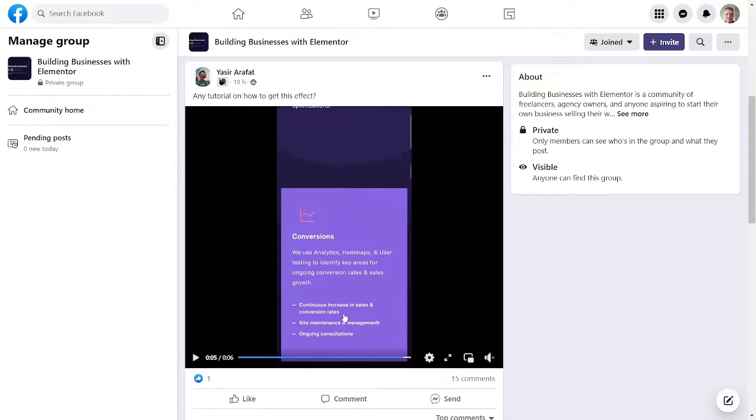It's using native code. It's not using GSAP or Waypoints or anything like that. It's using what they call the IntersectionObserver, which is a built-in browser API. I'll look at that and show you how we can actually make this work.